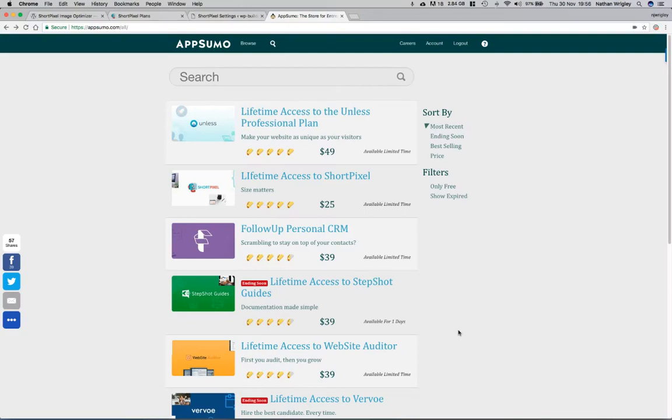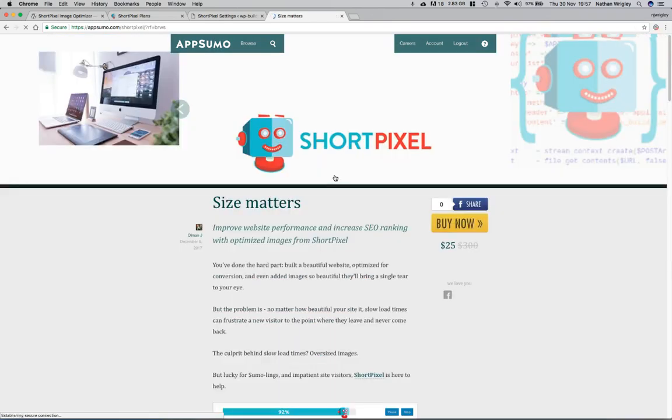Hello there, it's Nathan from WP Builds, and I'm going to show you another AppSumo deal, which is currently on the AppSumo website. If you go to appsumo.com/all, you'll see something here called ShortPixel. Let's click on there and find out what it is.